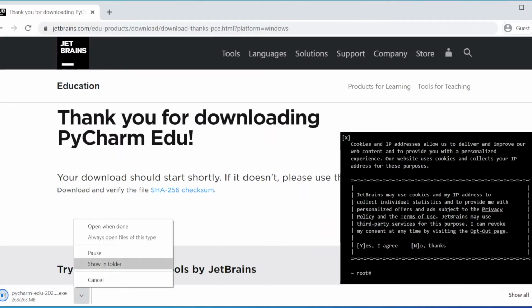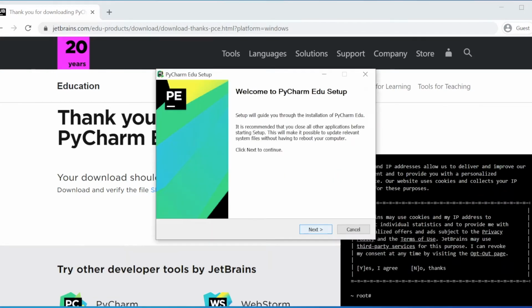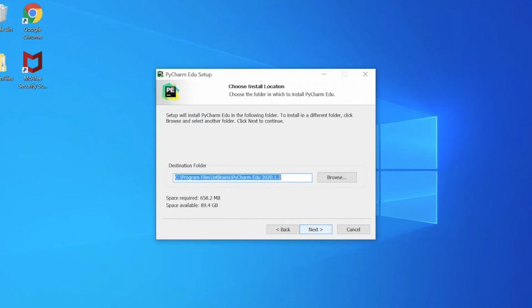Once PyCharm is ready, you can go ahead and open that file. You will need to go through an installation wizard. Click Next to continue. The first two questions are about the destination folders. You can keep those the same.